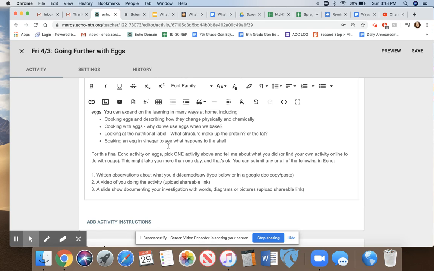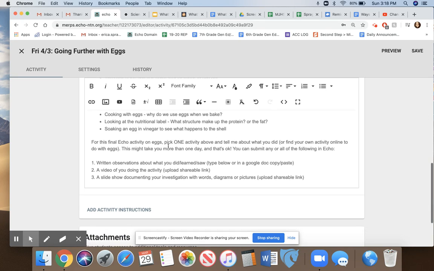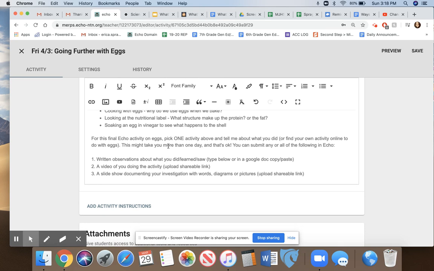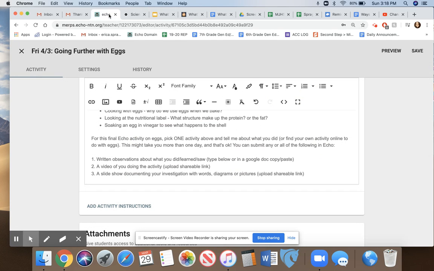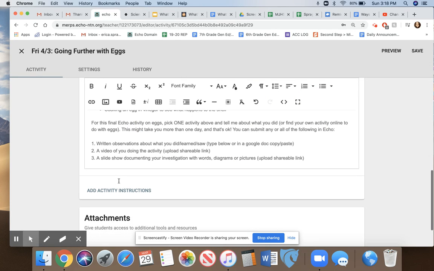And my favorite, the last one listed here, is pretty cool. It takes a little bit of time, but you can actually soak an egg in vinegar to see what happens to the shell. And this activity is outlined in the website here called Try Making a Naked Egg. It's pretty cool. So this last activity is kind of like our culminating project product, and it might take you more than one day, and that's okay.